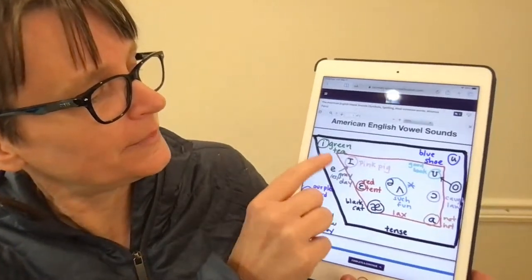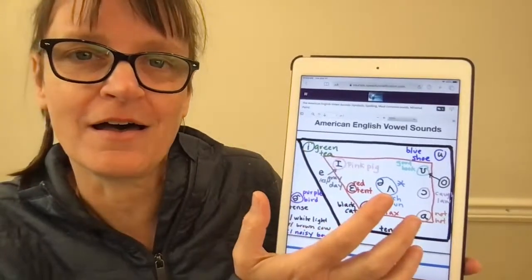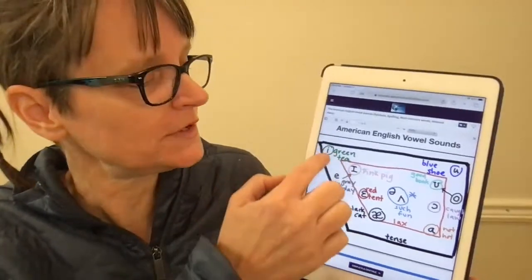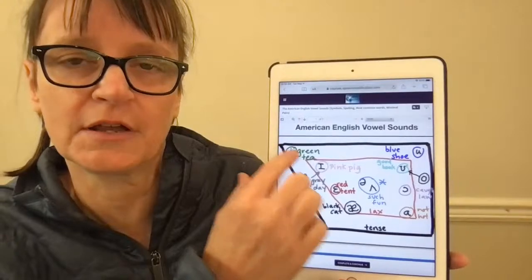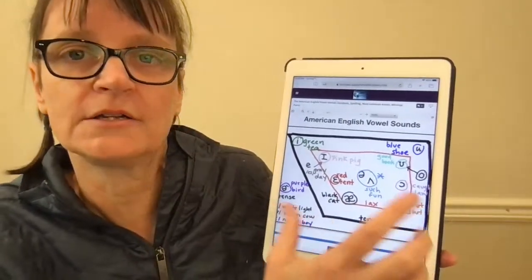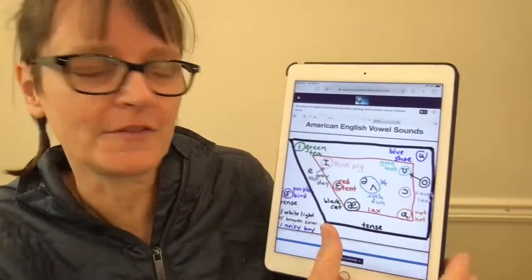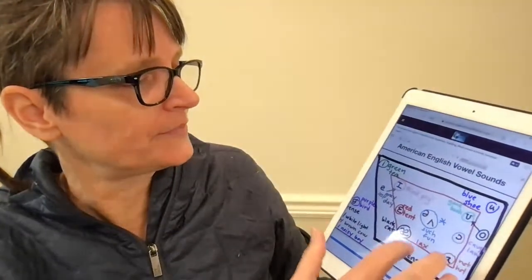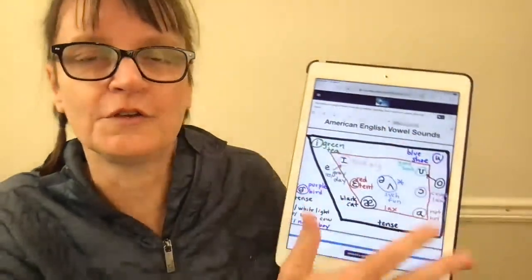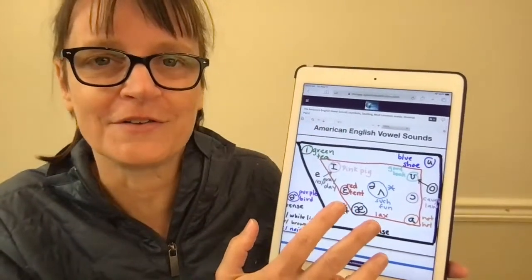And so we have symbols, the IPA symbols for each of the sounds. We have anchor words like green tea and not hot to help you start to associate those sounds with specific words and how they're spelled. And this is an overview, a graphic for all of the different vowel sounds of English.